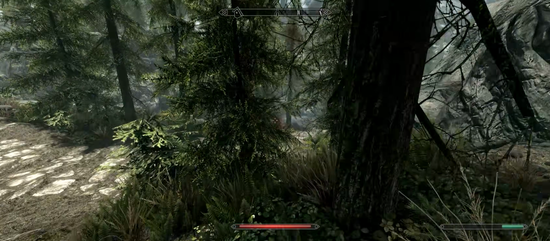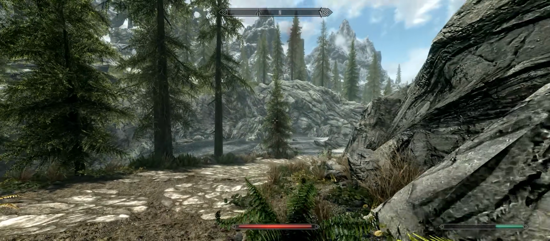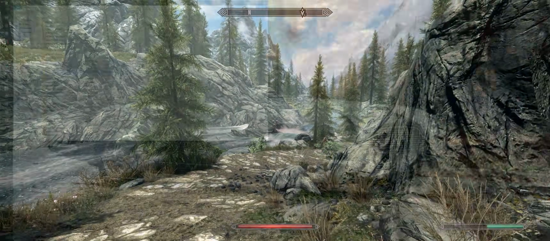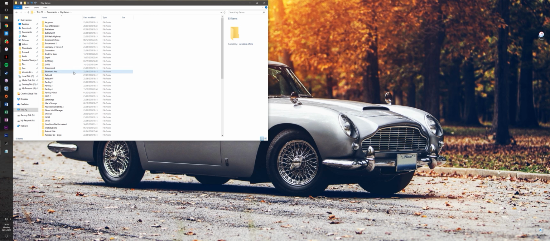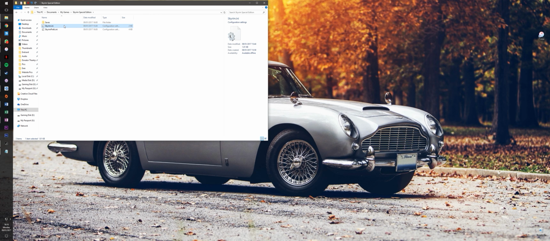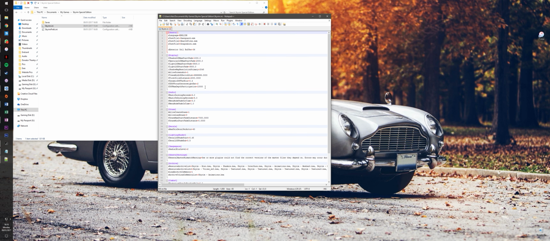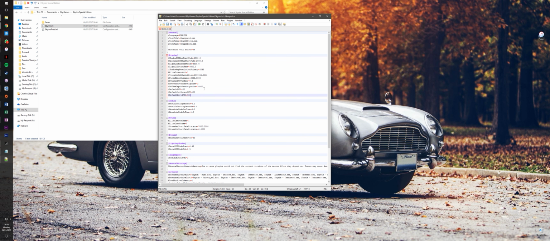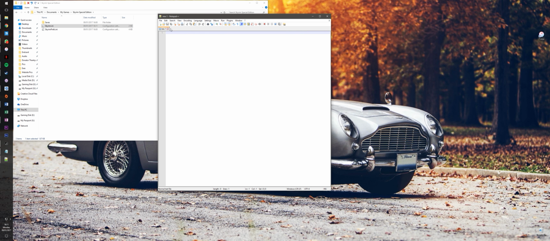So to install, go and download the file linked in the description, and you want to extract all of the contents into just a blank folder. Then go to your Documents, My Games, and Special Edition folder, and within there you'll see the Skyrim.ini file. Open that up with Notepad, and under the display area, add these 3 lines. Then save the file and close it.